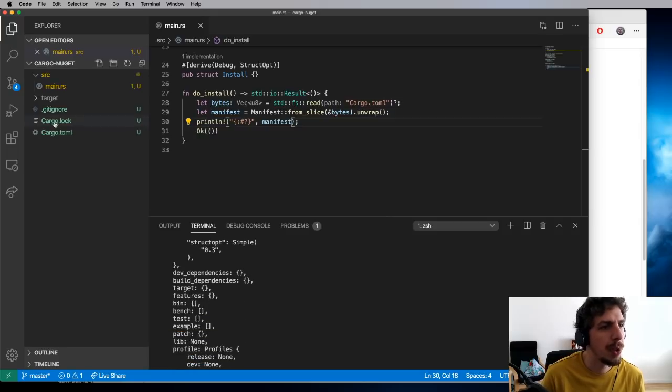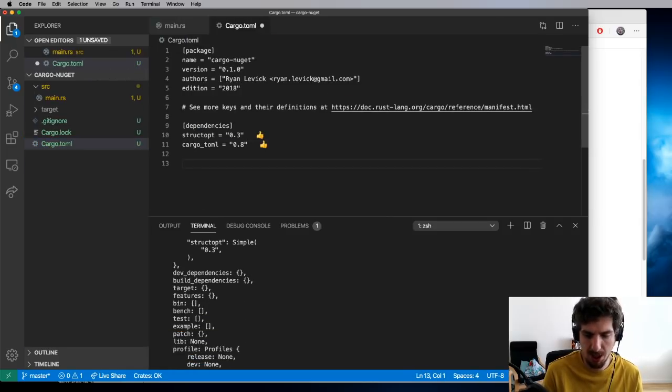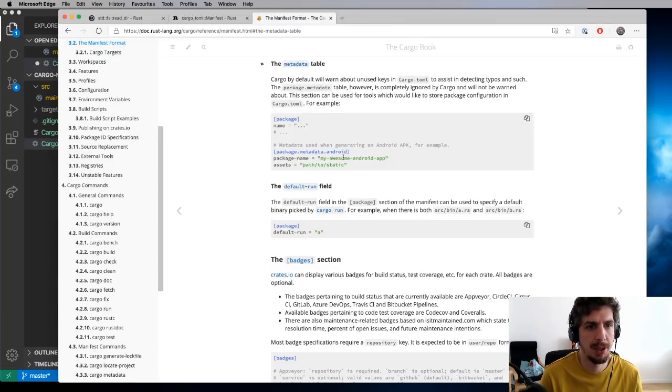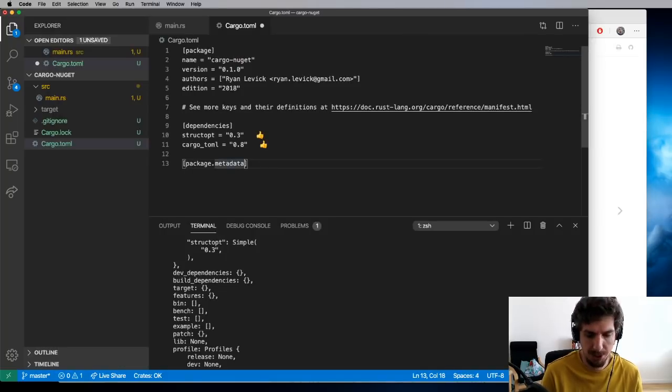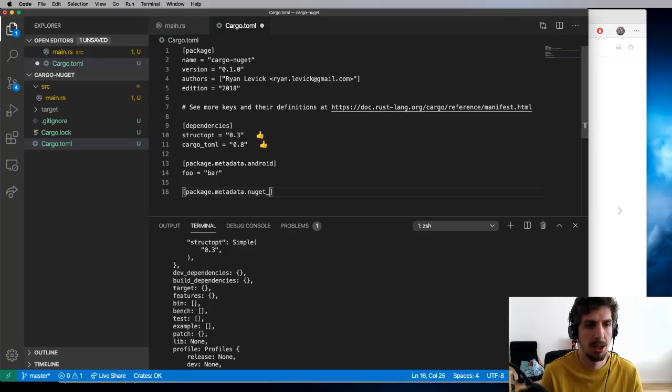Great. So if we go into our Cargo.toml here and we say package.metadata, and if I remember correctly, it could be like package.metadata.android. I'm going to test that it has, you know, foo equals bar. So that should still work. And we want a package.metadata.NuGet. And I think camel case is what is normally done for these. If it's not, let me know.